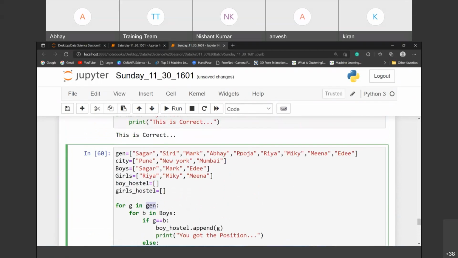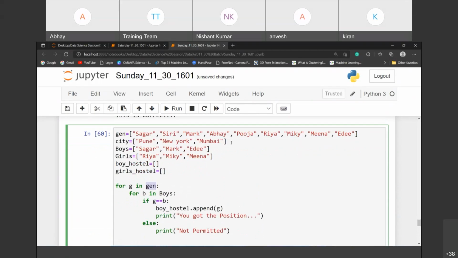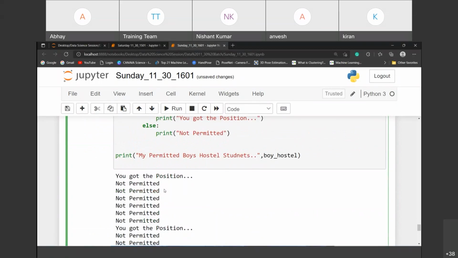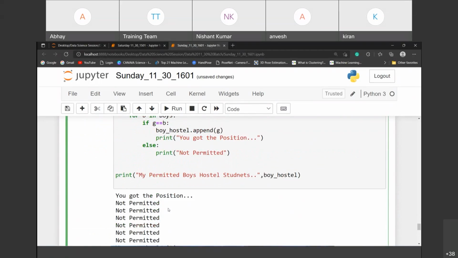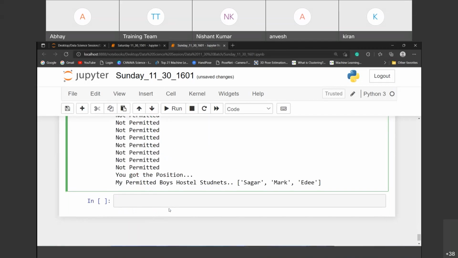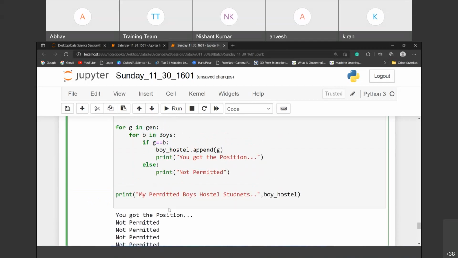Then here we have Mark. Mark, who is that? Yes, Mark is there, and then the last one, Eddie, is there. So suppose after Sagar entered, Siri is not permitted. Are you getting it? Now I will tell you what happens here.